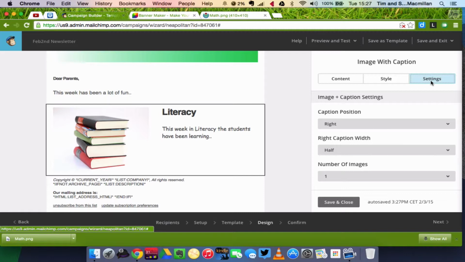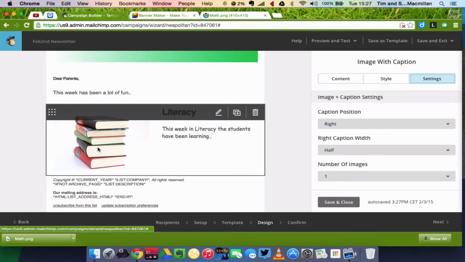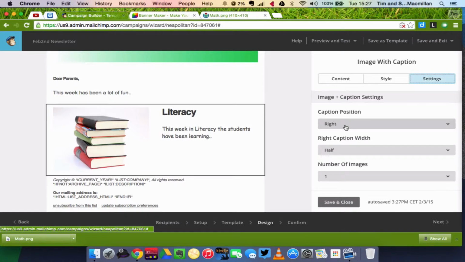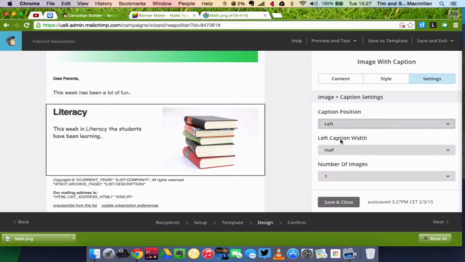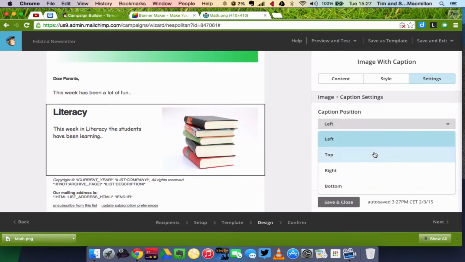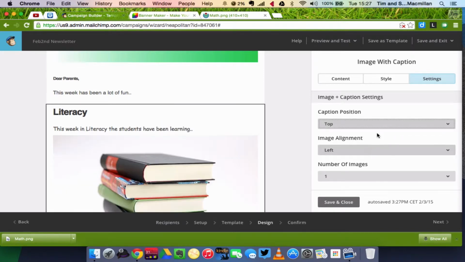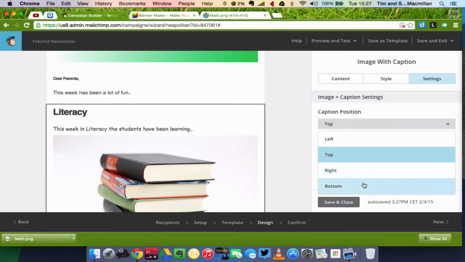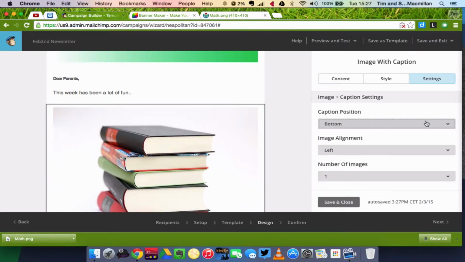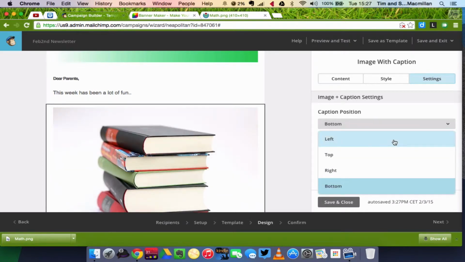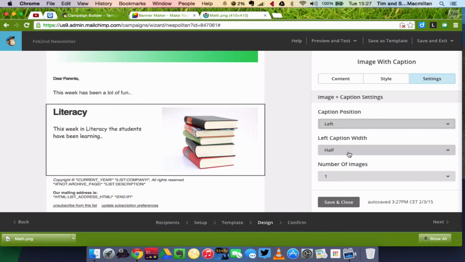The settings feature here, you might want to change where the image is positioned. So right now I have the caption on the right and the image is on the left, but I can easily change that by clicking on that. Maybe I want the text on the left, the caption on the left, and the image on the right. So you can easily decide how you want to do that. You can also do it top and bottom and different ways like that. It's all stuff that you can play around with to see how you would like your newsletter to look.